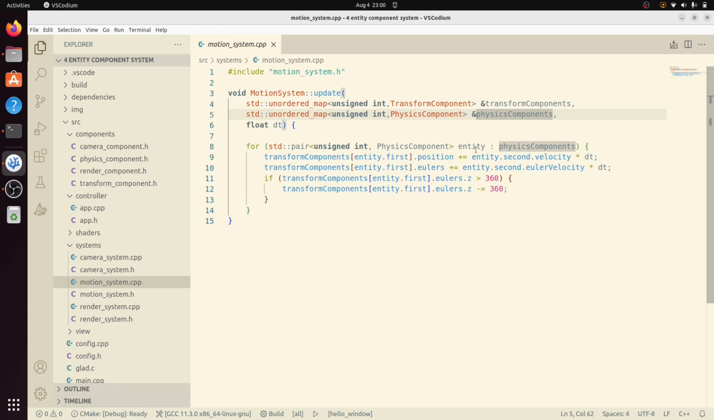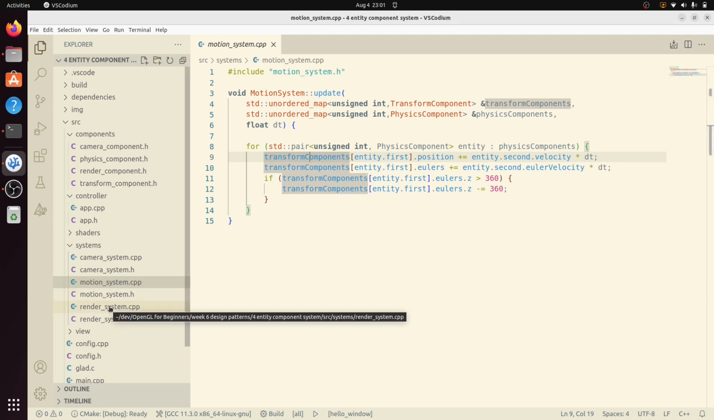And then remember, because this is an unordered map, when we loop through it, we get a key value pair. So that's what this first is doing. That's accessing the entity number, the ID, basically. We can use that as a key into the transform components. So for a given physics component, say its entity is 7, we access the 7th element here, because it's an unordered map, it's not going to mess up. And yeah, we write to the position and rotation, do all our normal stuff. So that's pretty much it.